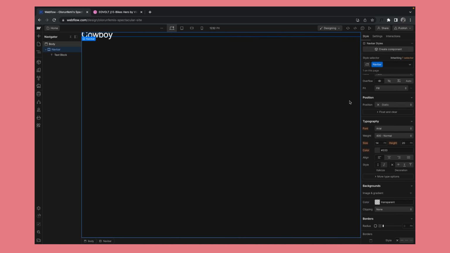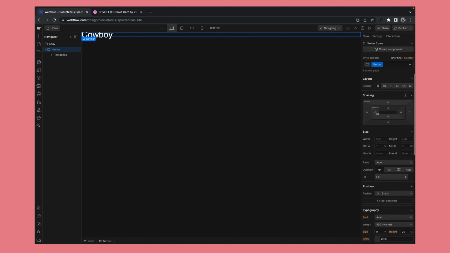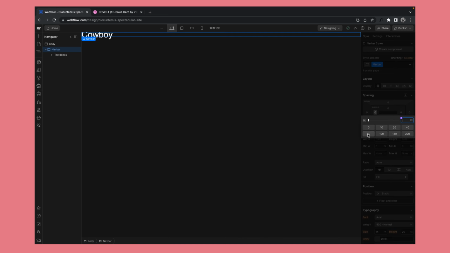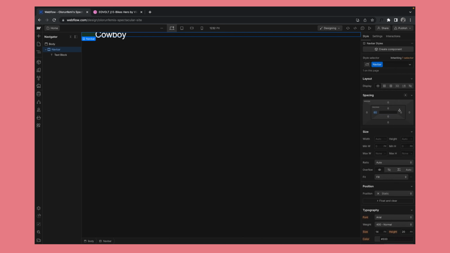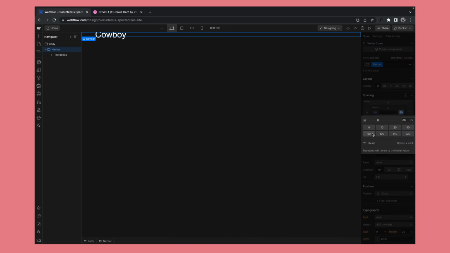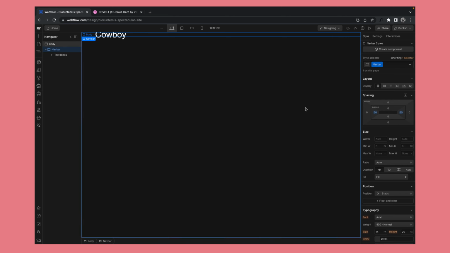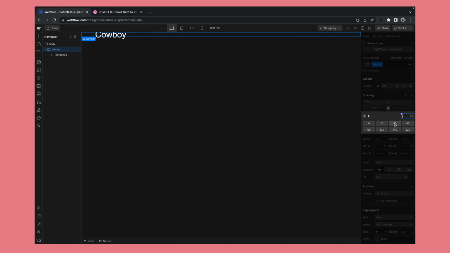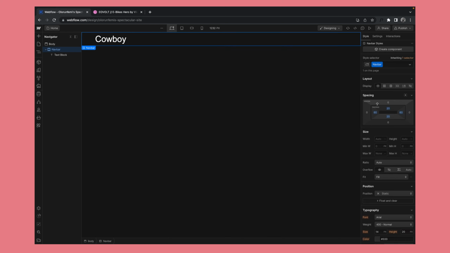So I'm going to click on this navbar section and I'm going to add padding around the navbar section. For padding, I'm going to use a padding right and left of 60 pixels. And for the top and bottom, this is the spacing section. For the top and bottom, I'm going to use a top of 20 pixels and a bottom of 20 pixels. So you can go ahead to add margin, but I want to use the padding for this particular spacing option.